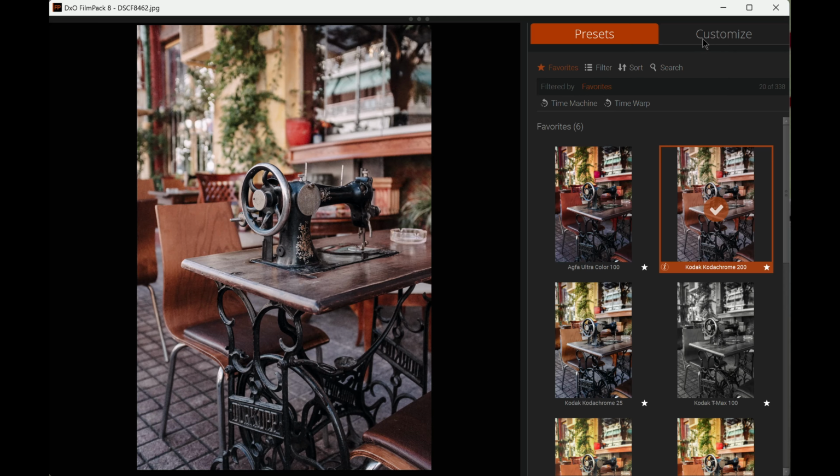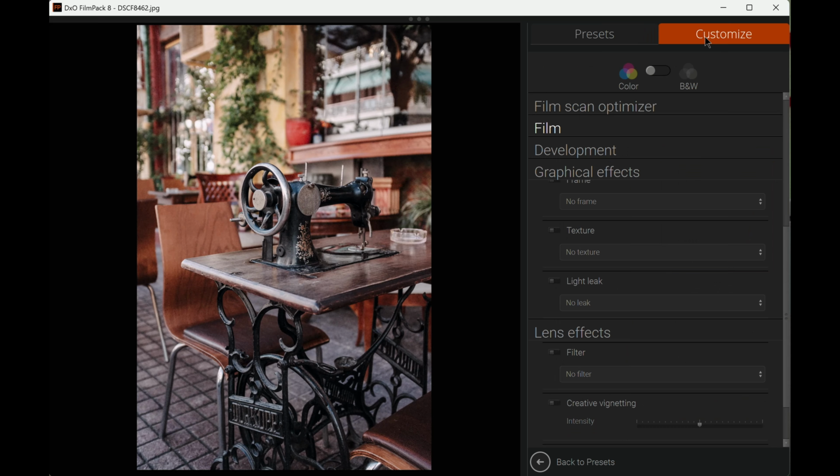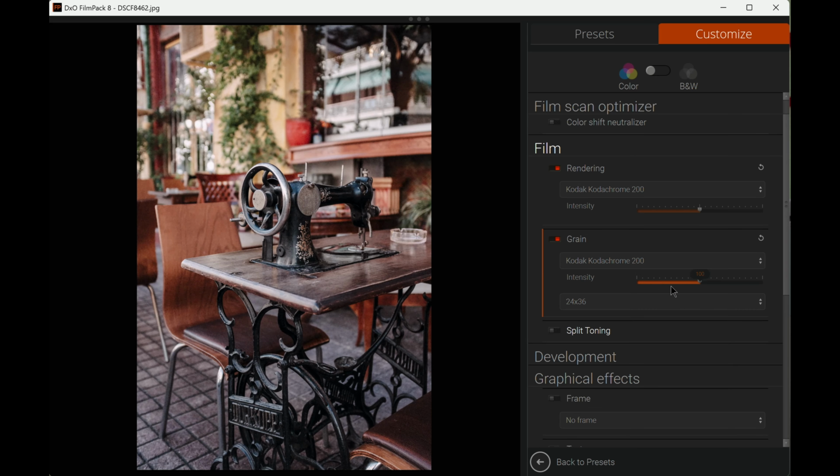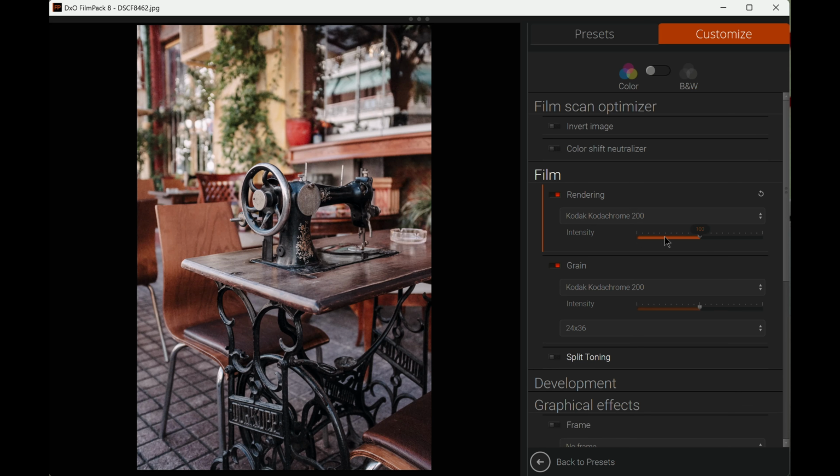Then the next step is to go to customize, and in the rendering you can play with how strong you want the effect. You can notice the colors are popping a little more here, and if you go to the extreme, it goes too far. But for me in this case, I'm happy with 100%. Grain, if you notice here, I don't know how visible it will be on your screen, but there is some grain here.